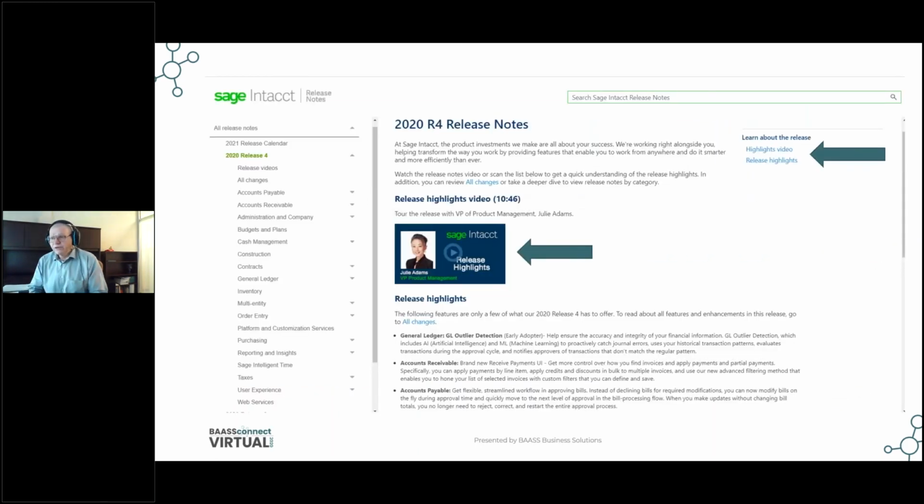For more information, you can always look at the release notes by clicking on the release notes, and you can see video highlights and get more information on all the other release enhancements.